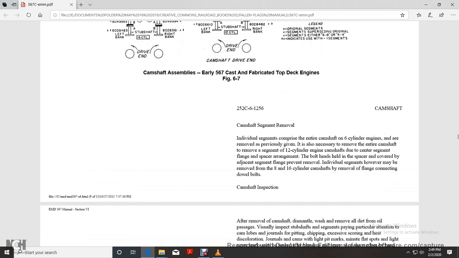Alright, camshaft segment removal. The individual segment may be removed from the entire camshaft on the six-cylinder engine as previously given. It is necessary to remove the entire camshaft on the 12-cylinder engine due to the flange spacer arrangement, with bolt heads covered by the adjacent segment flange, preventing removal of the individual segments.